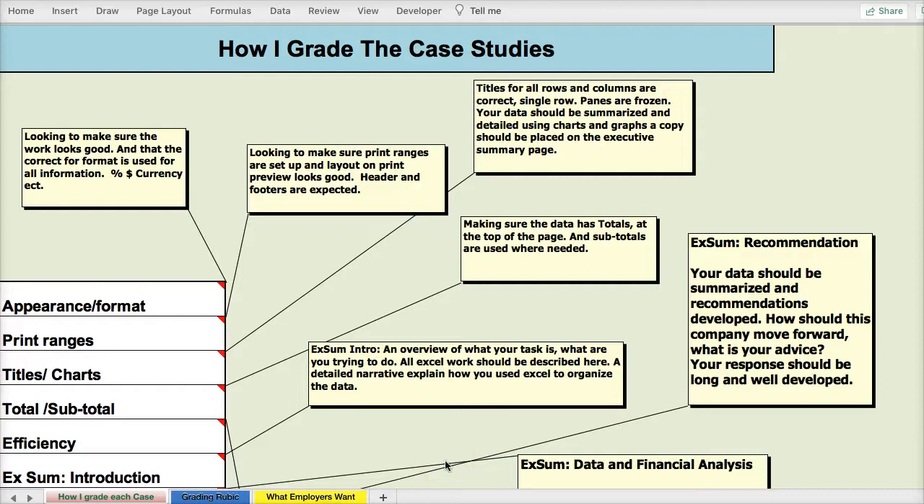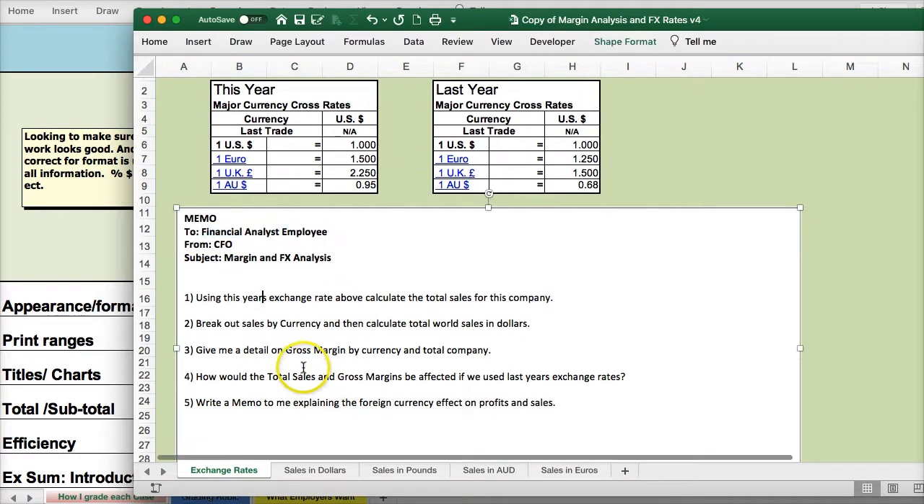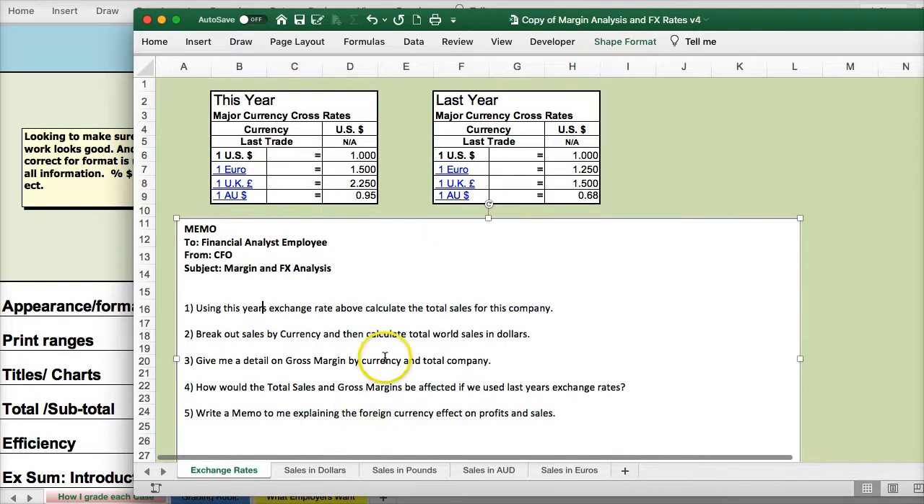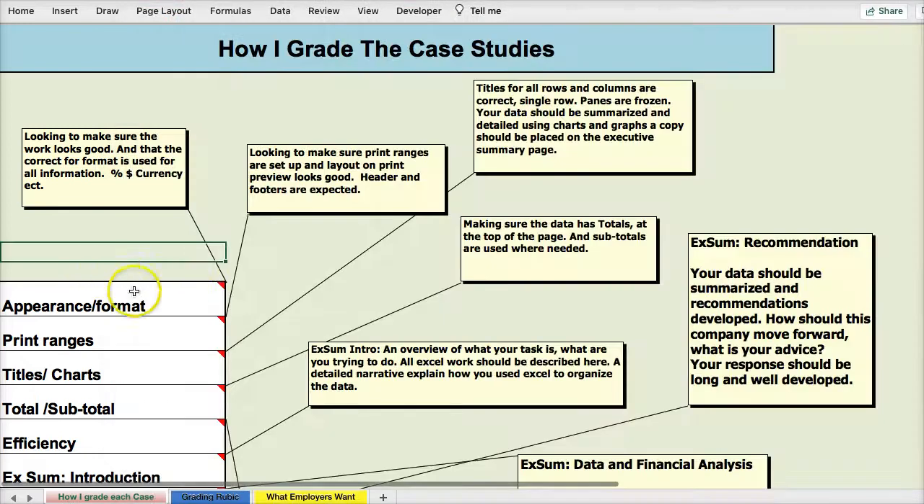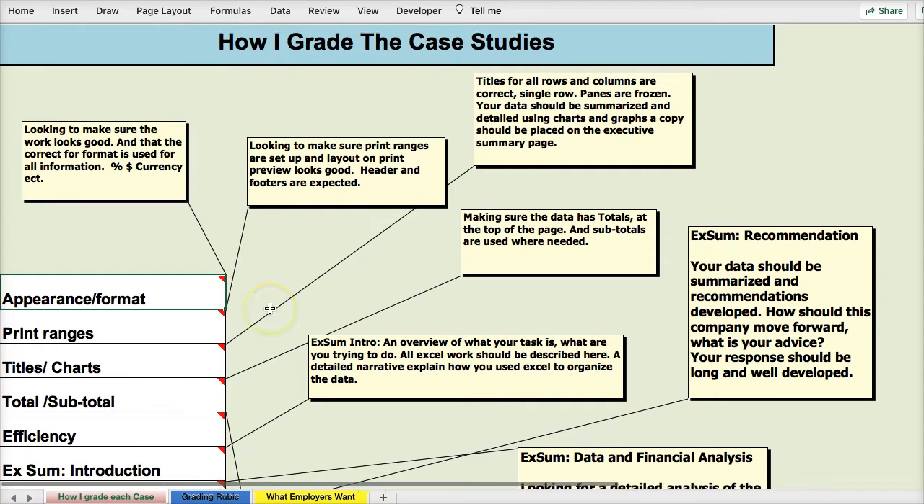In this video, I'm going to review how I grade the case studies. If you notice in assignments, you'll see these case studies where I address them to you as a financial analyst employee, and I'll ask you a series of questions and expect you to write an executive summary. Things I look for: number one, I put together a little table here with some comments.